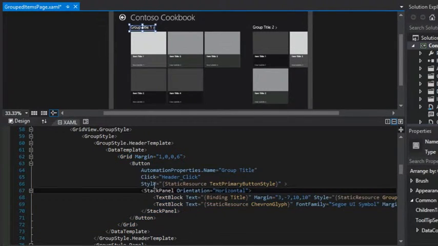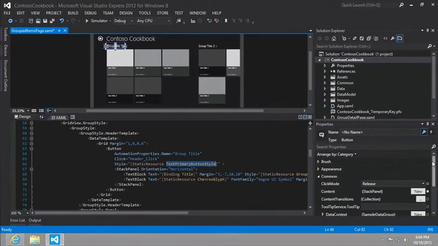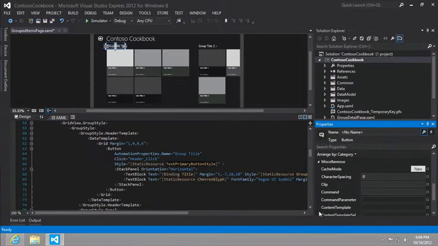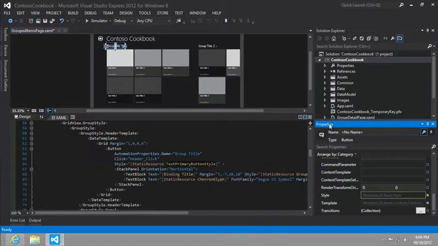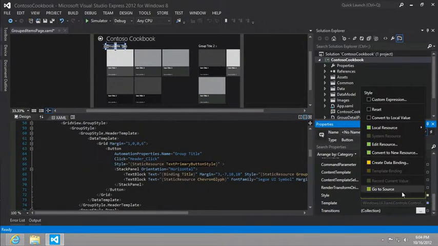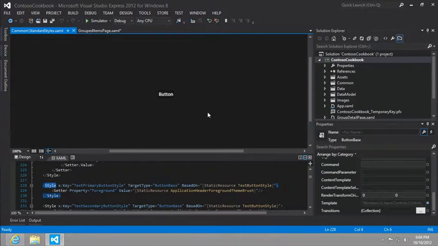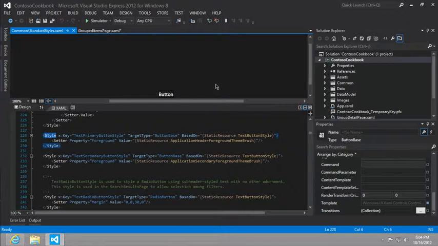The button's style attribute is statically bound to something called the text primary button style, and it is defined in the standard styles.xaml. Do you remember how to easily get there? Let's go into the miscellaneous category in the properties window for our button. And under style, you can see it's bound, and I'm just going to click go to source. That'll open up the standard style with the button style selected.